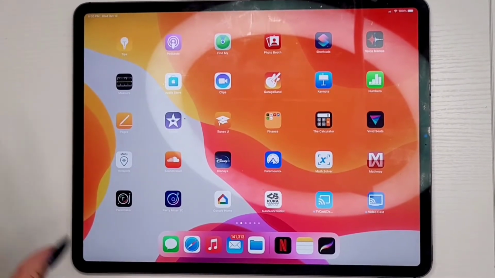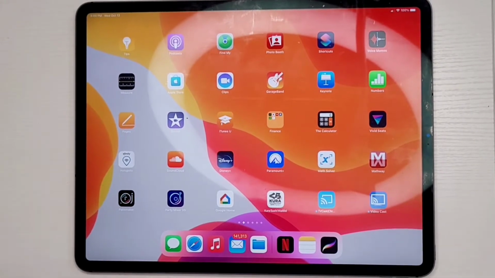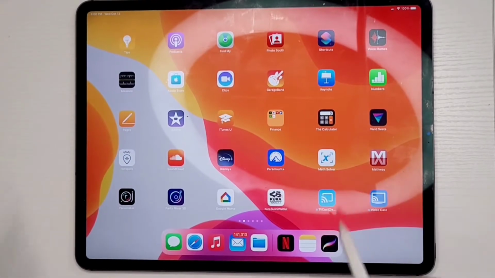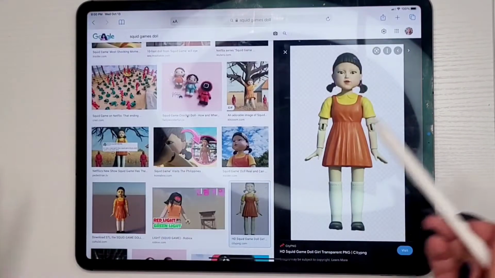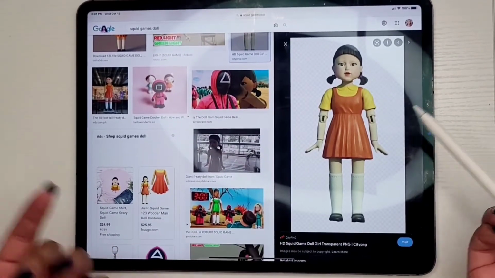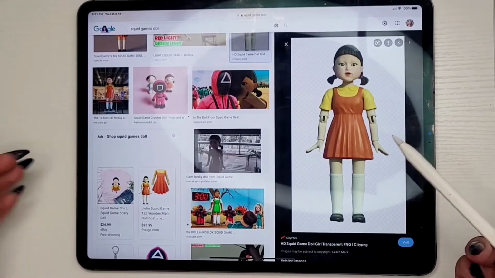Today I'm going to show you guys a quick video on how I made the stencil for the Squid Games doll. It's been requested via TikTok, so I thought I'd show you guys really quick. For that, I just use Safari. You go in and look for whatever picture you want to draw. Since Squid Games is popular right now, I thought I'd do that one. But you can pretty much do this with any picture you like.